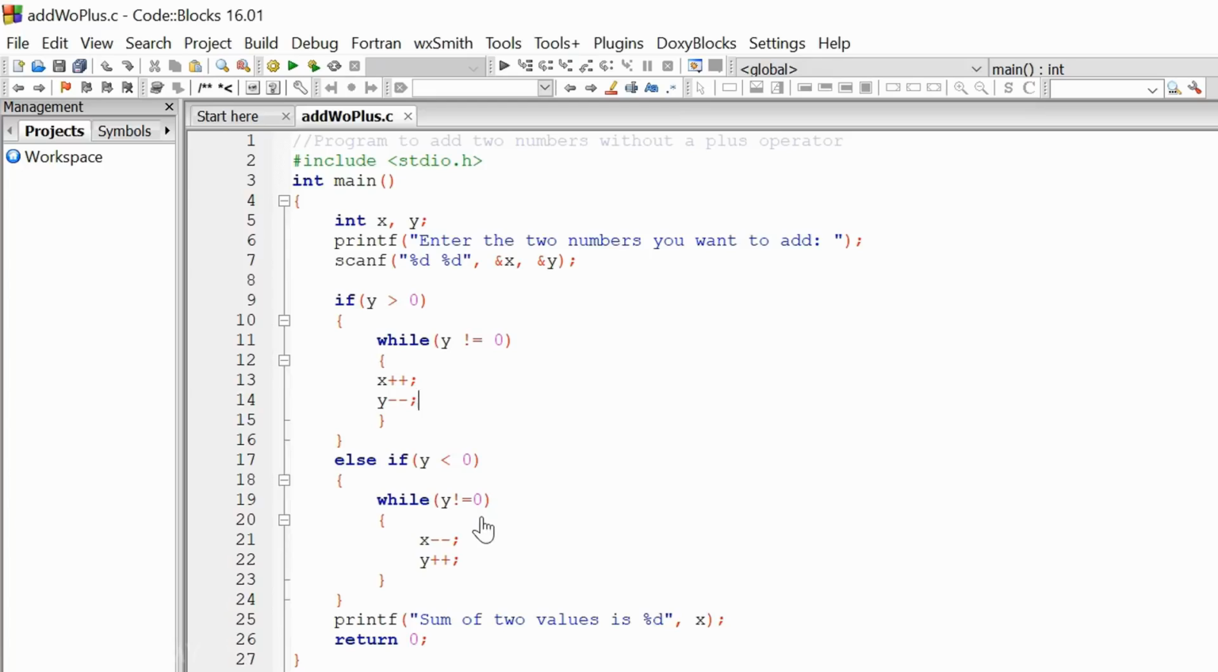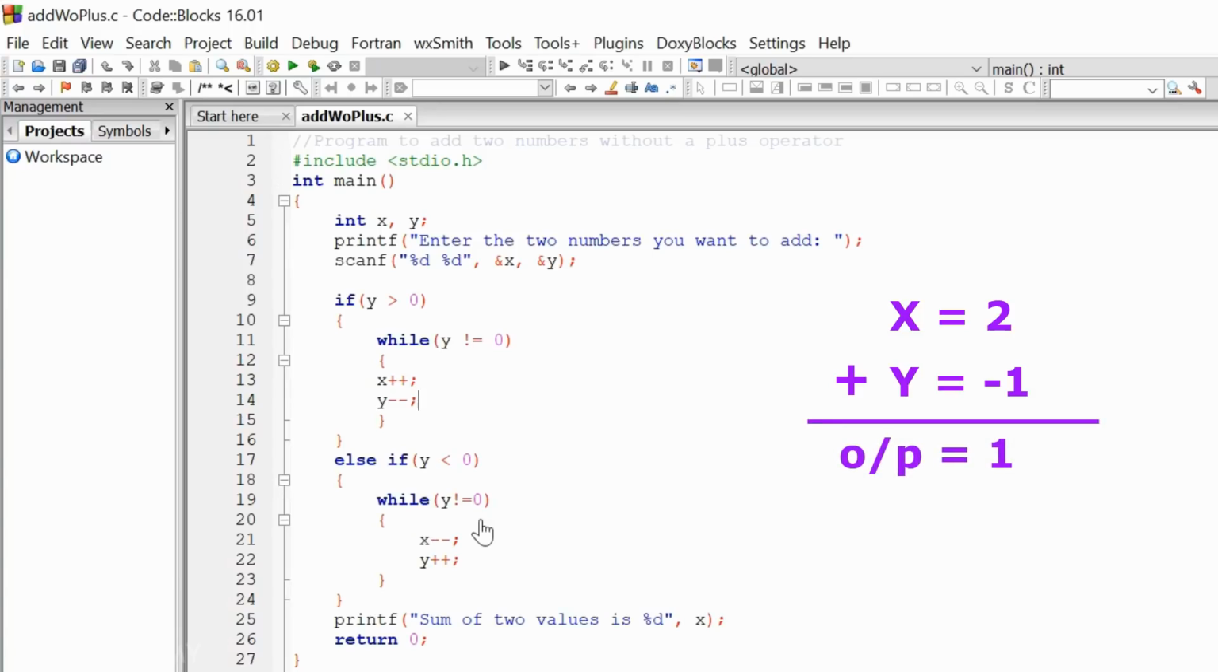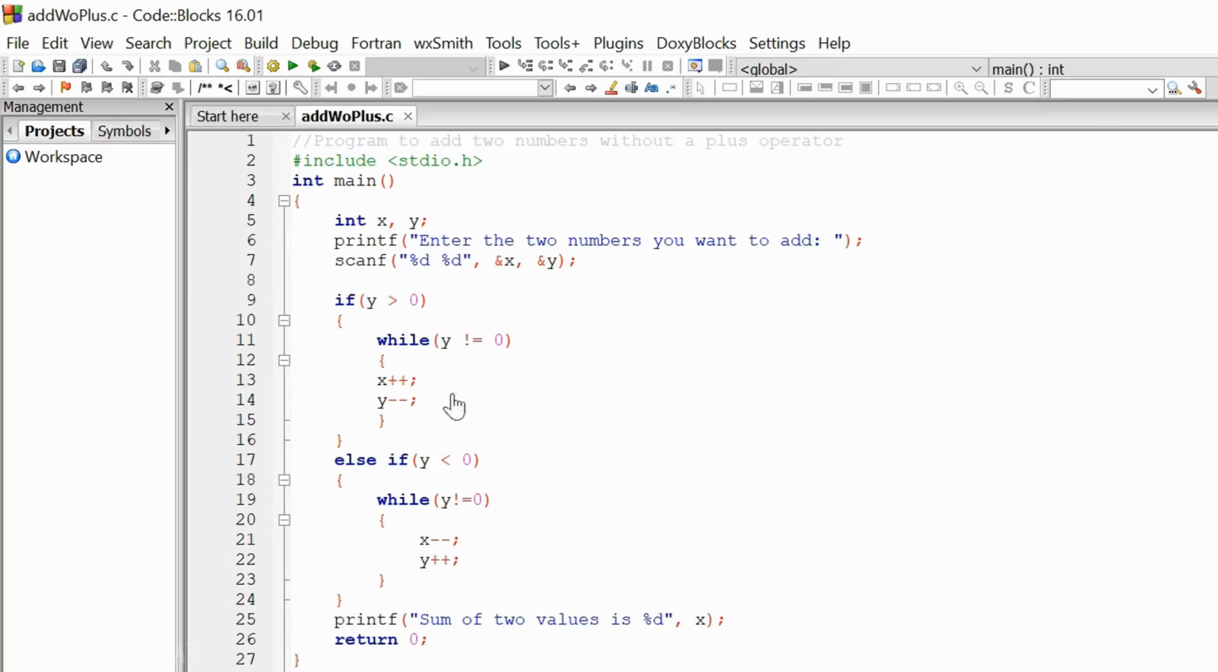Let's understand this with the help of an example. Here suppose we have x equals 2 and y equals -1. Now, if we try to add these two numbers, x and y, the output must be 1, right? As you can clearly see, y is -1, which means y is less than 0. We simply need to decrement the value of x and increment the value of y so that y becomes 0 and x becomes 1. And that is what we wanted, right? And if y is greater than 0, we will simply increment the value of x and decrement the value of y. Let's see whether this program works fine or not.